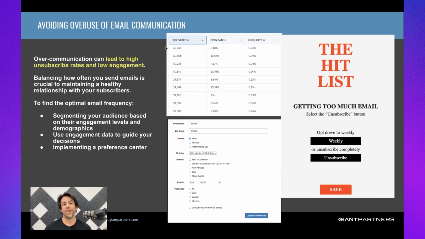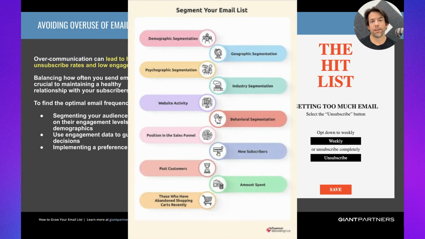Another common mistake is over-communication, sending too many emails. This can cause high unsubscribe rates and low engagement. So you want to make sure there's a balance of sending frequency as well as the type of content. You could segment your list to get higher engagement based on some of the stats, for example, when are they opening? When are they clicking? Who's opening and clicking what type of content?